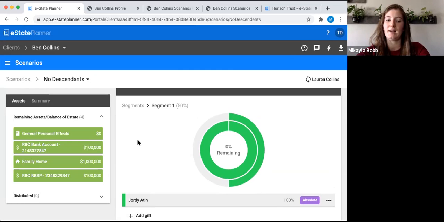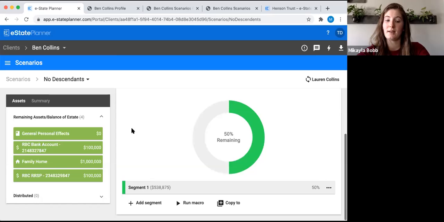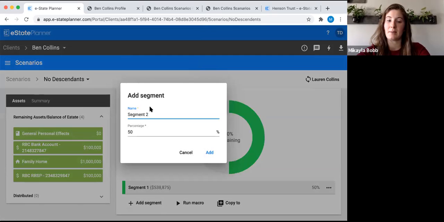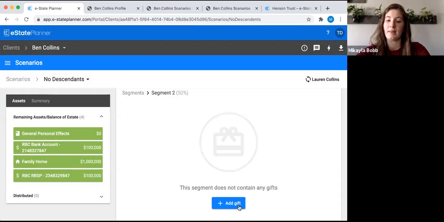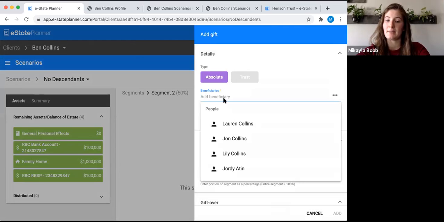But we have to go back to the main segments page, which is this grayed out little segments button here. That's going to bring you back. And then you go to the add segment button, segment 2 for 50%. And then we'll add a gift within that segment.